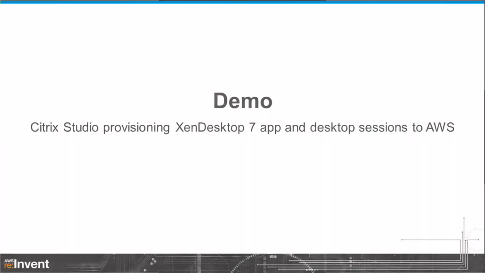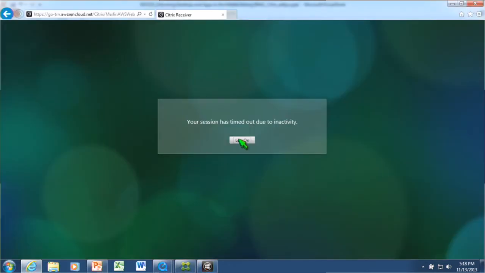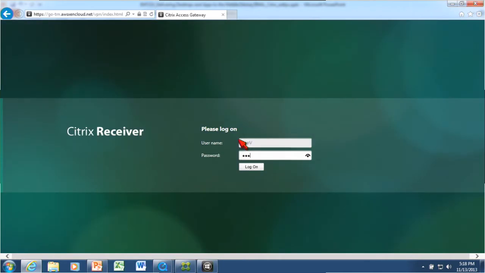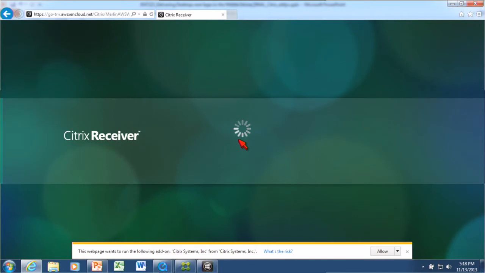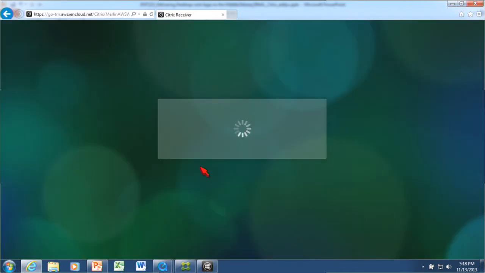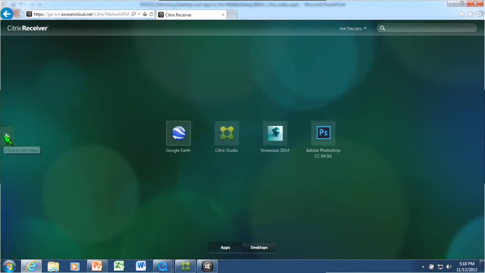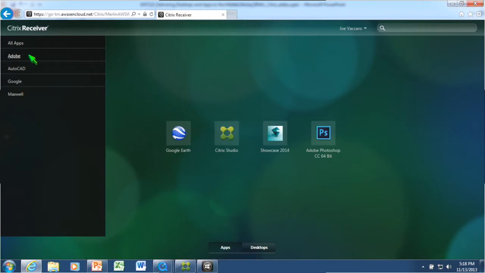So I want to spend some time now walking through what this looks like in practice and how we can use Studio to deploy to AWS. If I start here and log in, I'm logging into my Receiver. From an end user perspective, they use Receiver on any device, and by accessing Receiver they can see the set of apps and desktops that they have available to them. In this case, I've logged in as myself, and I have a number of different desktops available to me. I also have a set of applications that I can subscribe to as an end user, and I've published a number of applications from Adobe, AutoCAD, Google, and others that I can leverage.